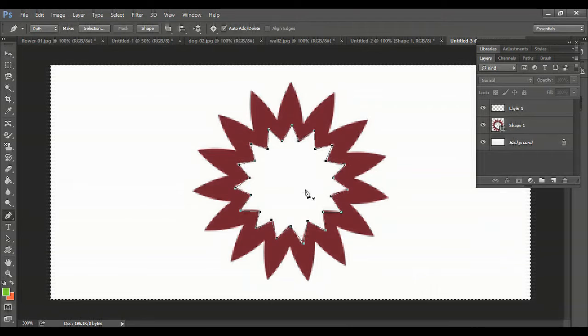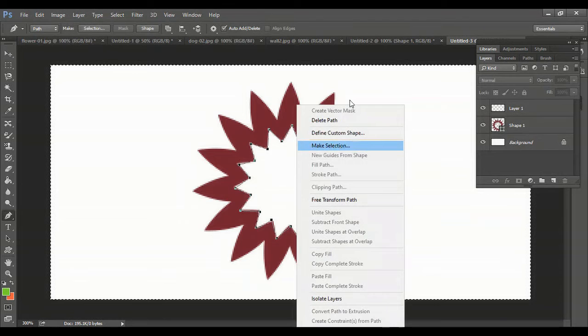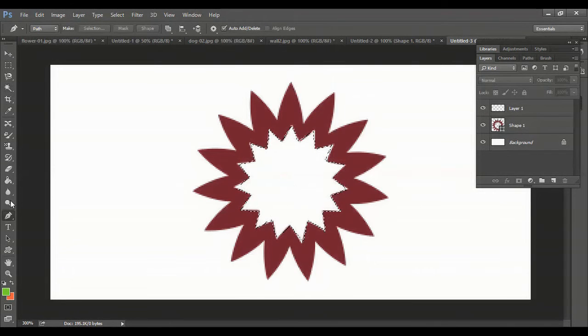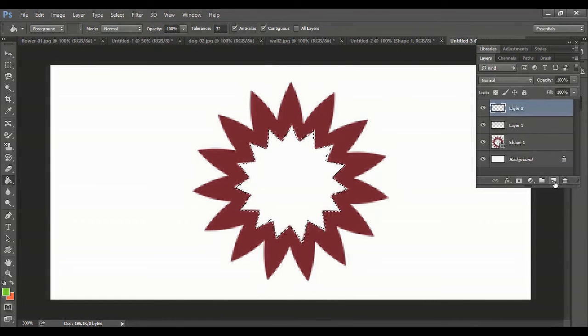Now I have to convert this into selection. Right click, make selection. Now you have selected. Now you can use the fill button, paint bucket tool. Create a new layer. Click. See, you got it? Remove the selection, Control D to remove selection. See, some small mistakes are there. You can use the pen tool, modify it and fix it.